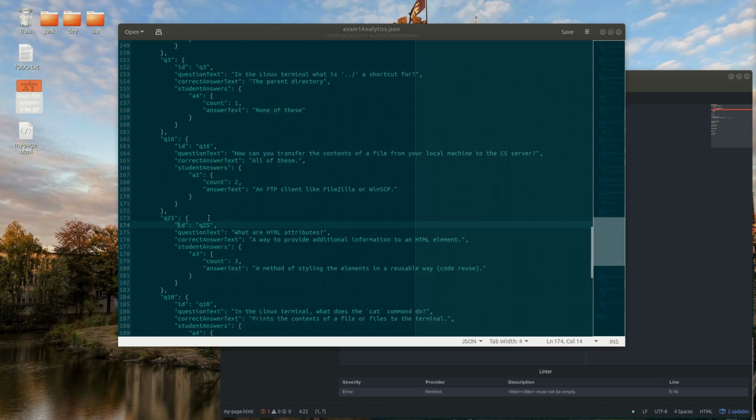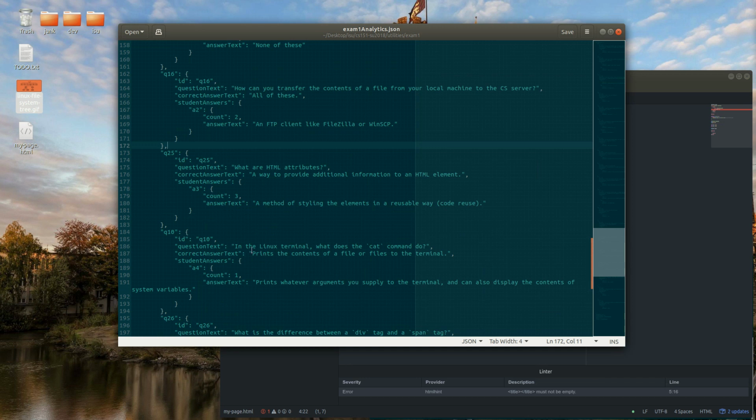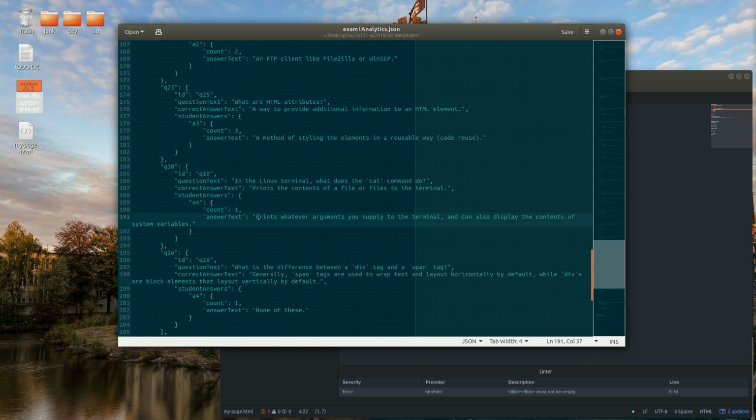For a button, you provide an onclick attribute, and that tells the button what to do when it's clicked, what JavaScript function to call. In the Linux terminal, what does the cat command do? It prints the contents of a file or files to the terminal. Somebody said it prints whatever arguments you supply to the terminal and can display the contents of a system variable. That's the echo command. The echo command does that.